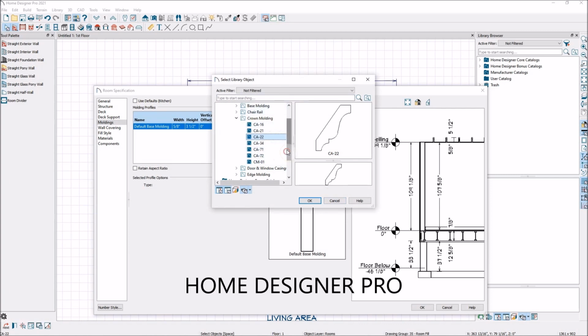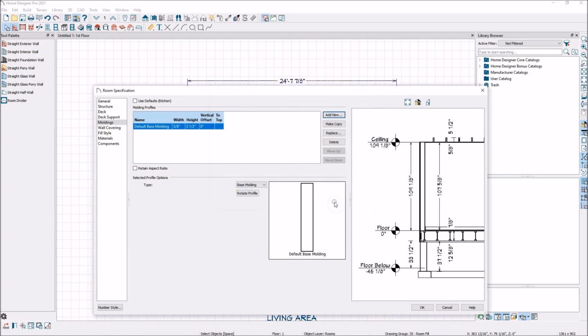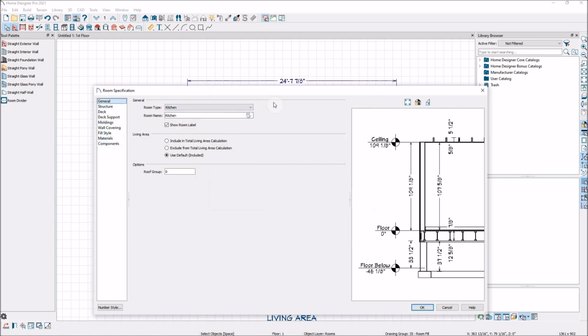I do not have any extra bonus libraries added here, but you can always add more if you wanted. You can change your moldings there and choose from those. So you do have the options here. Most of the options you just can't predefine your rooms, but you can change the label and select from the list.